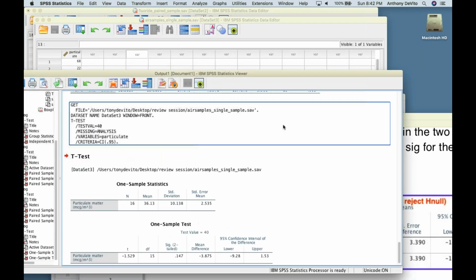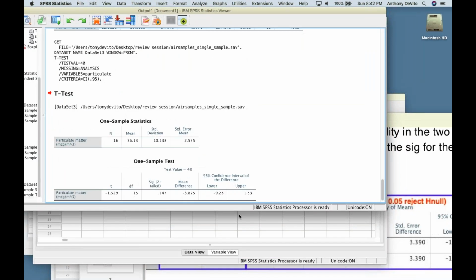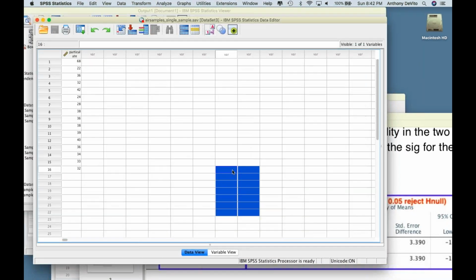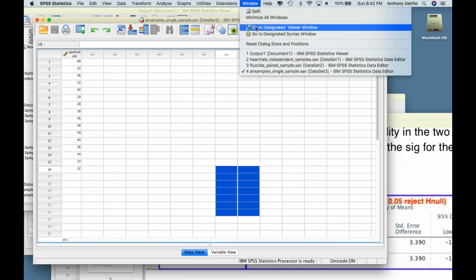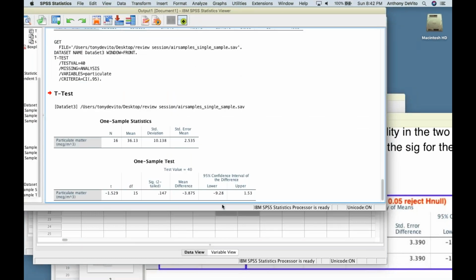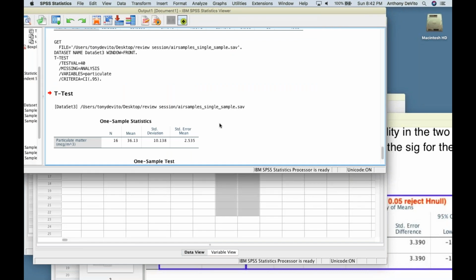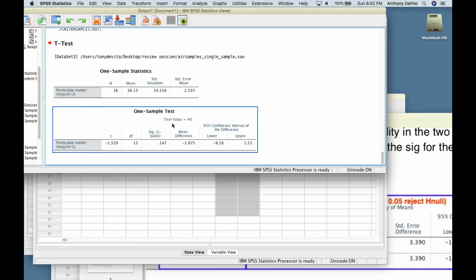We're going to get our output window come back up again. Let's read it. Let me bring this up to the middle of the page. Okay, let's read our one sample t-test.